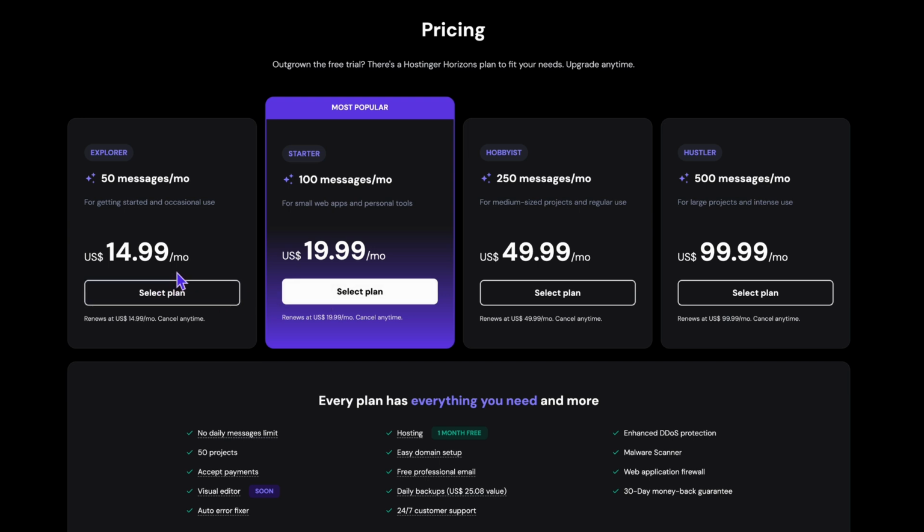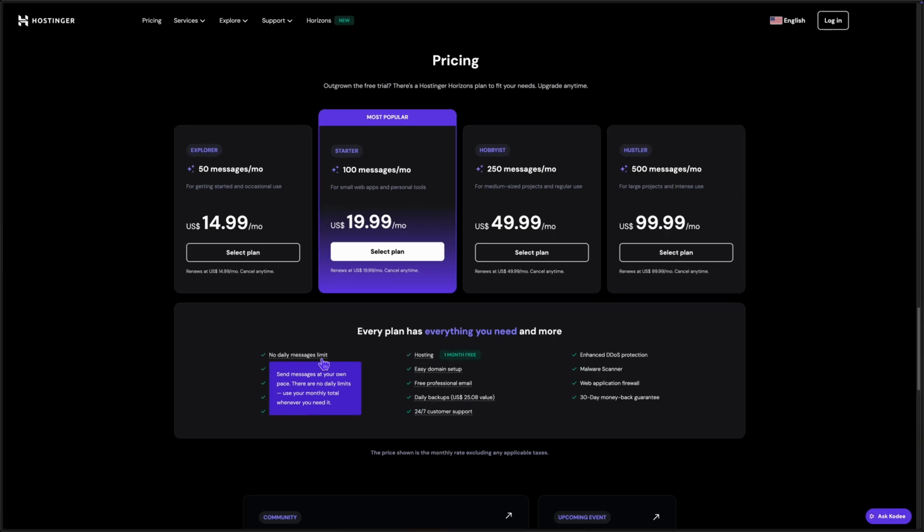You can get the lowest plan for $14.99, which will give you 50 messages per month, which is good enough for occasional use. But the recommended plan is the $19.99 per month, which will give you 100 messages per month. And that would be more than enough to build a small web app. You can also go for the higher plans if you have a more complex project. And all the plans include all of these features listed below.